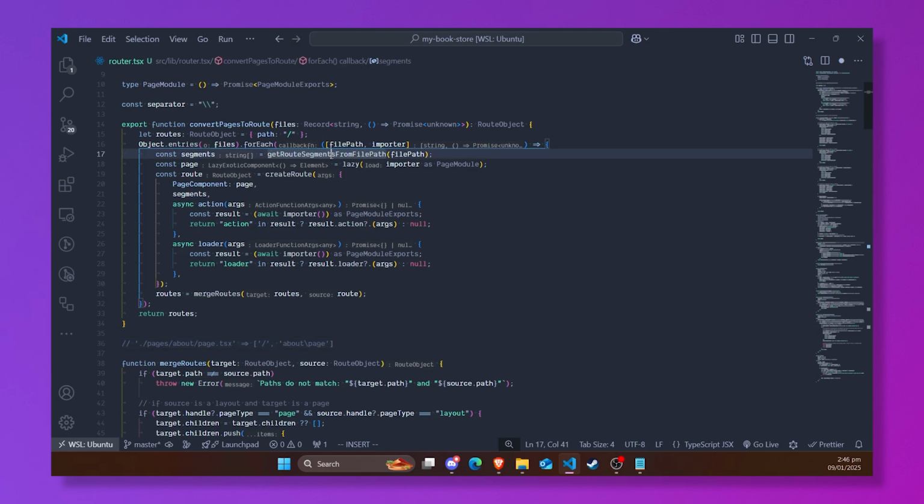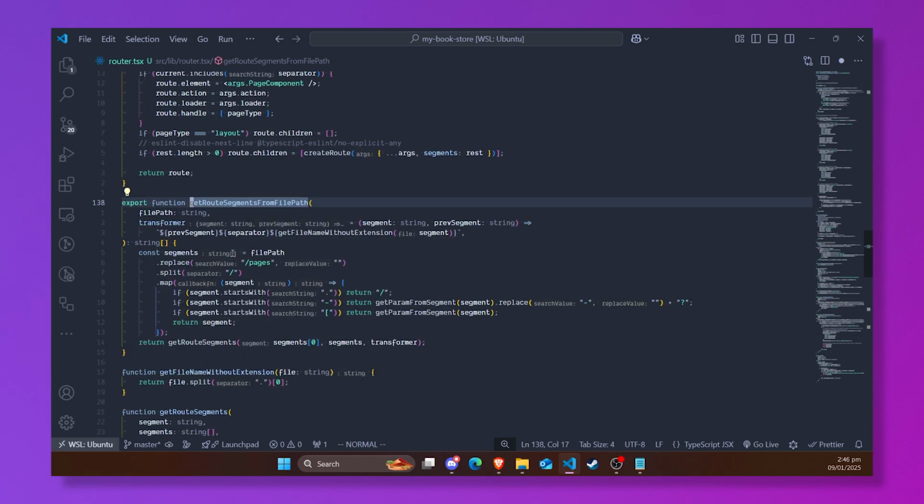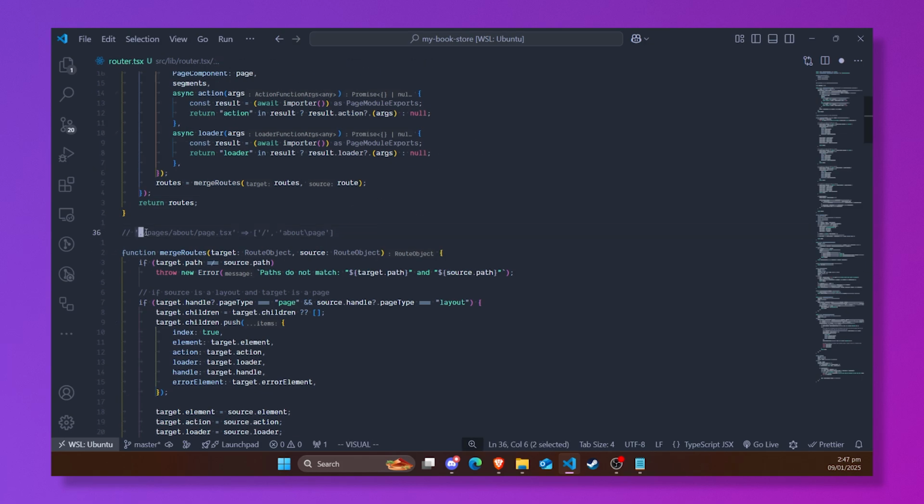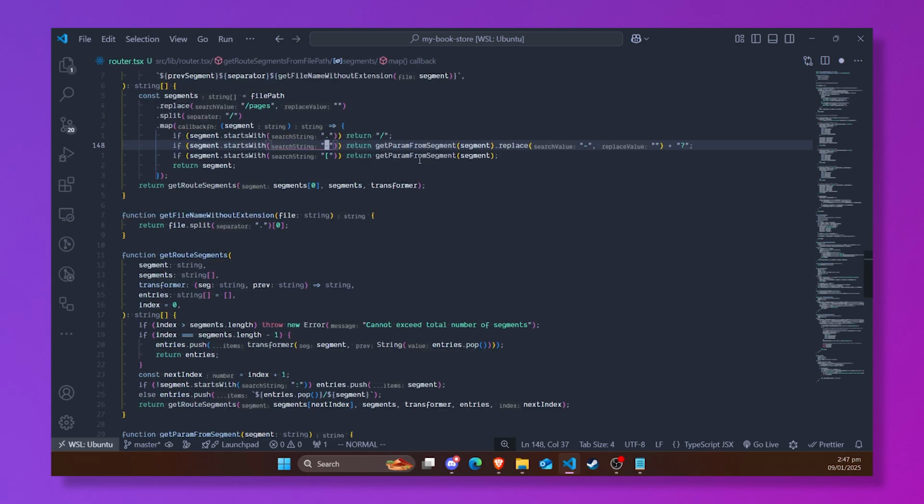You can even take a look at the function itself. So it will go through each of the files to convert, remove the slash pages, split by the forward slash, and then go through each of the segments into valid URLs that React Router understands. The dot will be converted to a slash, which is this one here. So dot slash, right? The dot over there will be split, so it's going to be on its own. So we convert that to a slash, which will be the root.